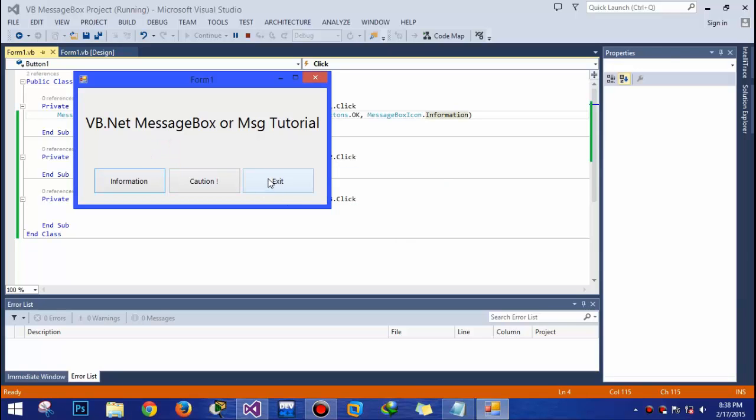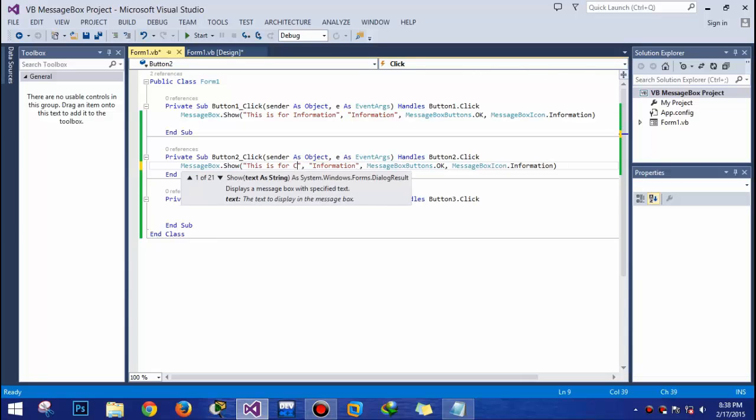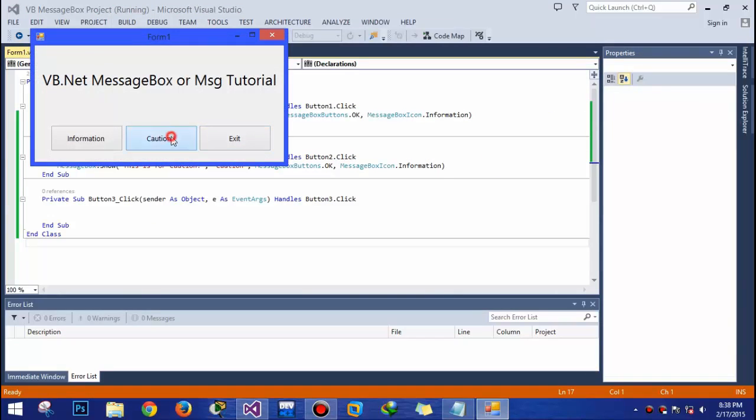So now let's work with caution. Click on the second button. I'm going to copy the above code into the second button, and here I'm going to replace information with caution. And the header is caution. That's it. Now we are going to debug this and click on it.